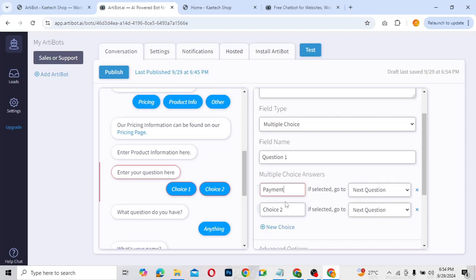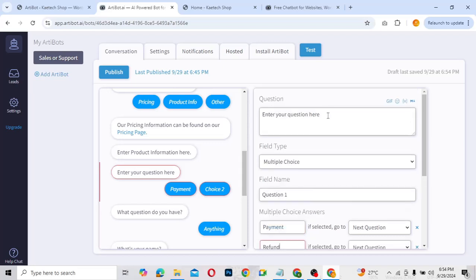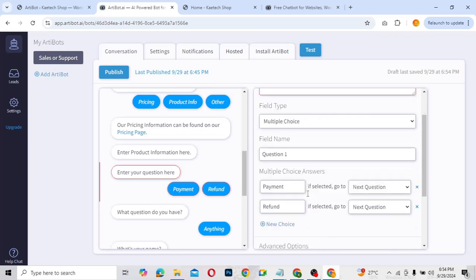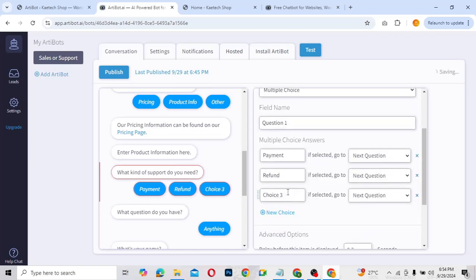Okay, payment, and then we want to add another one, which is, let's say, refund. So we have payment and refund, and then what are we saying over here? We can just give it anything. So what kind of support do you need? Okay, so we have payment support, we have refund support, and then let's say other. So let's go ahead and choose other.